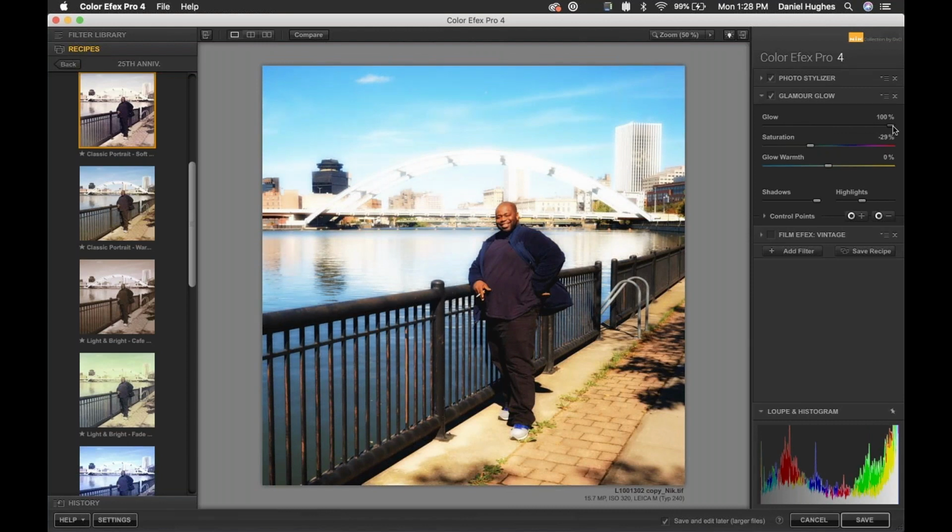I mean, it's a stronger glow. And what it's doing is it's kind of softening the edges, and it's looking for the edges of things and giving you this kind of blooming effect or softening effect around the edges of things. I'm not going to worry too much about saturation because I'm happy with the effect.